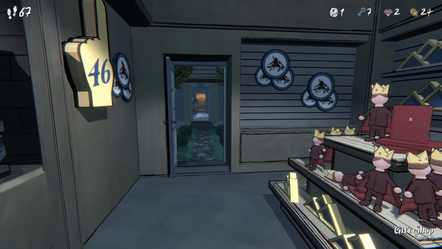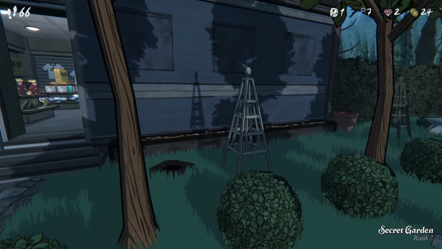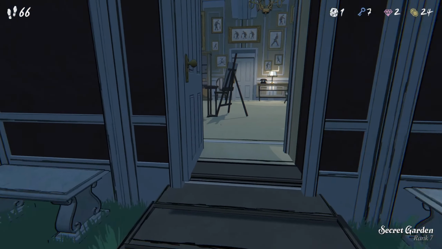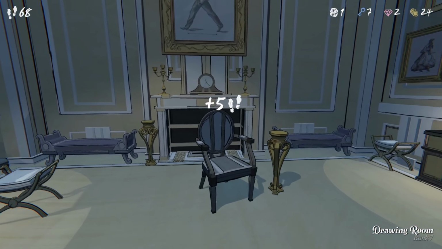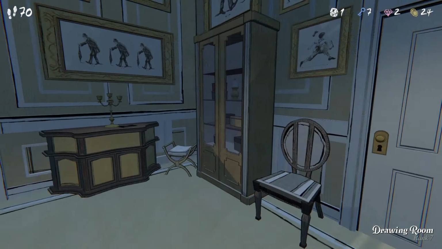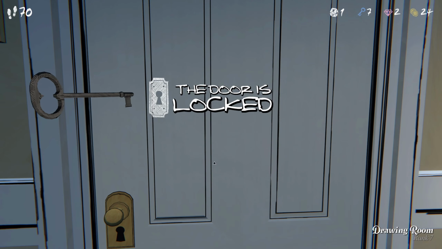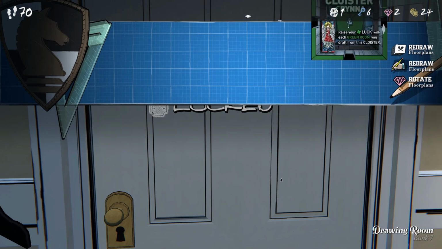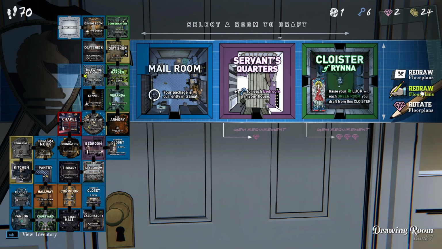It does kind of raise the question, should I be keeping a different item in there other than the master key? What item would I keep? There's an orange for us. Orange, you glad you? Okay. Lockpick kit doesn't unlock the door. We'll use a key and the cloister, the servants' quarters, the mailroom. We really want the den here, so redraw the floor plans.